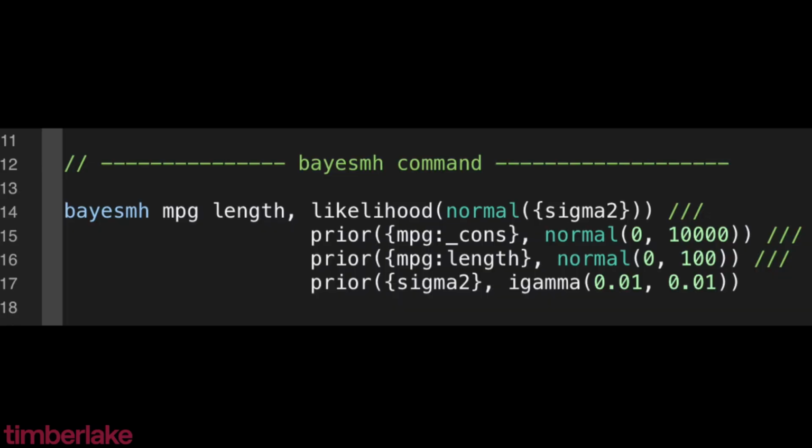So with the BayesMH command, we can fit a generic regression model. We use the BayesMH command and then name the dependent variable and then the independent variables. And then after the comma, we supply the likelihood function and the prior densities as options. In this example, again with the auto data set, we are using the residual distribution of data points above and below the fitted line as the likelihood.